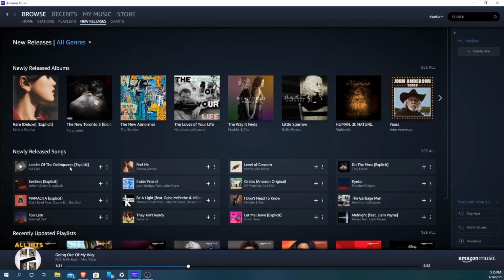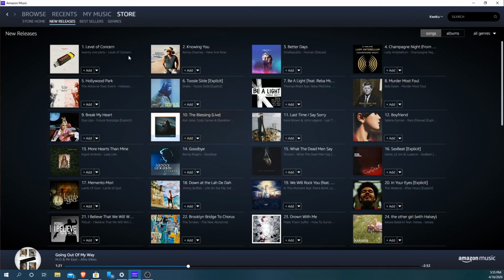See, Leader of the Delinquents from Kid Cudi. It's a newly released song. That means it should be in the store area, right? But when you see it here, we don't see that Kid Cudi thing. We don't see Selena Gomez here either, which doesn't make any sense. I don't know. Well, no, we see Selena Gomez there. Do we see Kid Cudi? Any Kid Cudi? I don't see him. So it doesn't make sense.